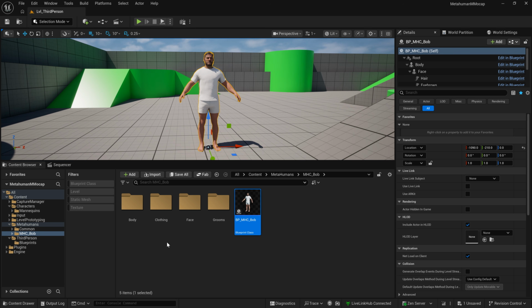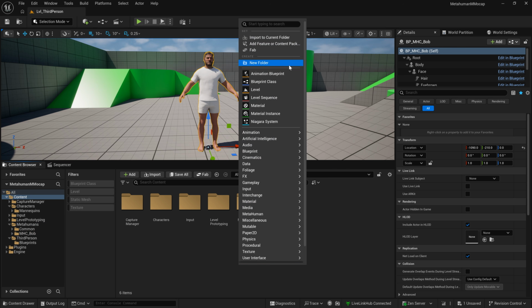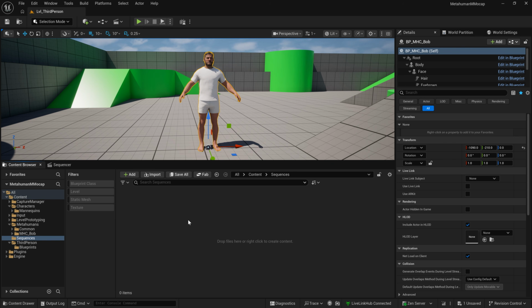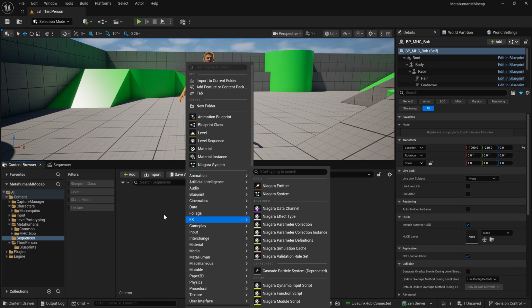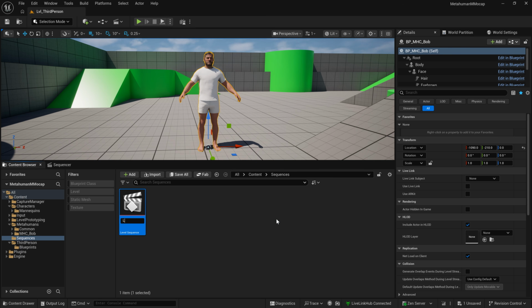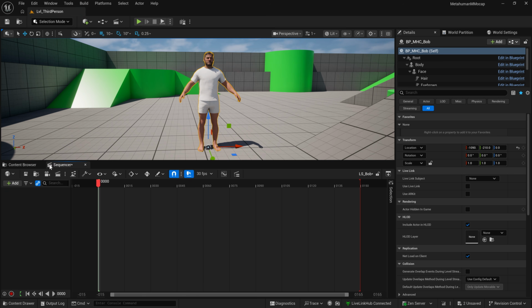Okay, so in order to see your animation in action here, I'm just going to go up to the content folder and I'm going to create a new folder. I'm going to call it sequences. Sequences is fine. And then here we're going to create a thing called a level sequence. So again, it's just something we use for animation, and you'll find it under the cinematics tool. I'm going to call this LS underscore, for level sequence, and I'm going to call it Bob. We simply double click on that, and we get the sequencer appearing here.